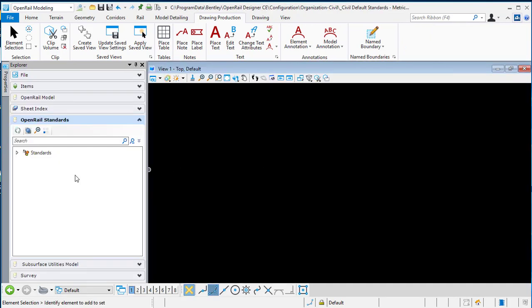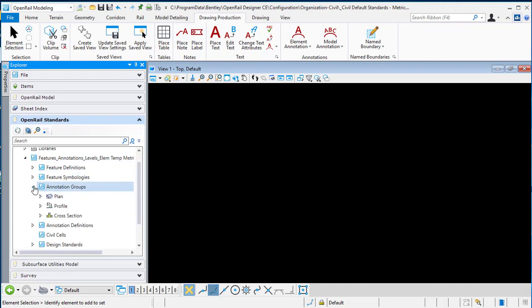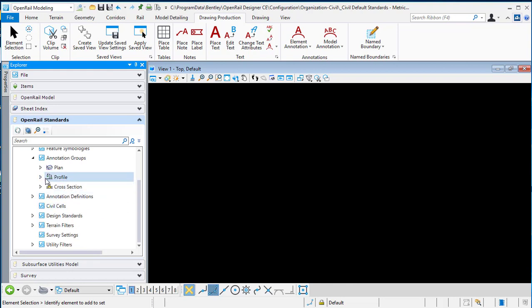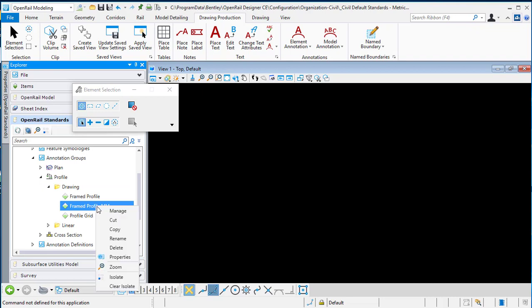After you open it, you can go to the Explorer, open OpenRail standard, expand the standard, go to the features, and then you will see what's called annotation group. Annotation group will also contain plan, profile, and cross-section. If you want to edit the profile, you can expand the profiles drawing. You will see the one that I just copied, and you can duplicate it, and then just click manage.